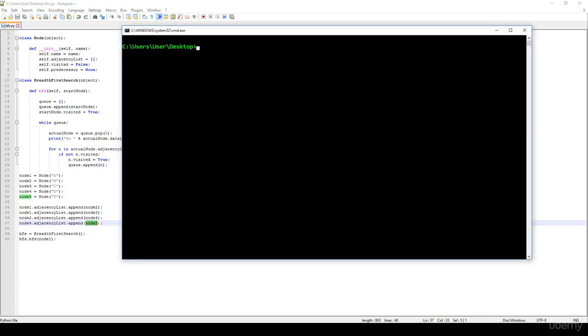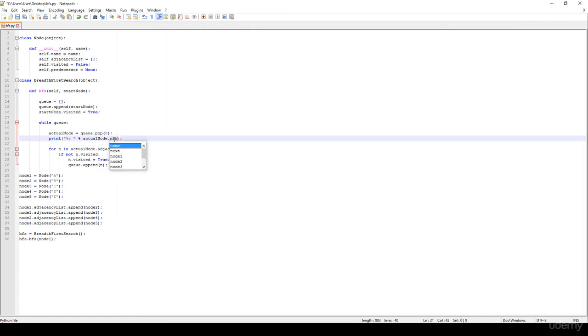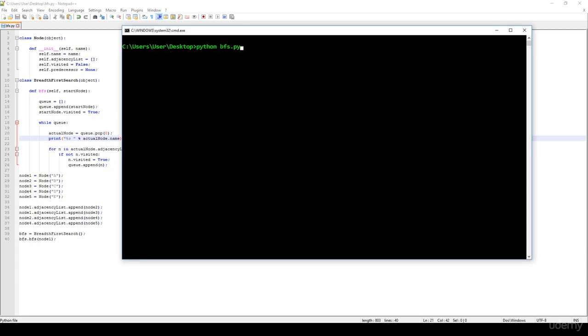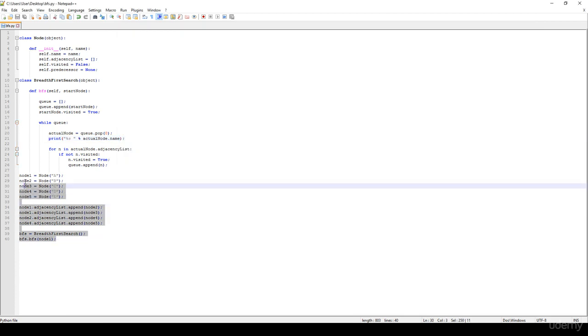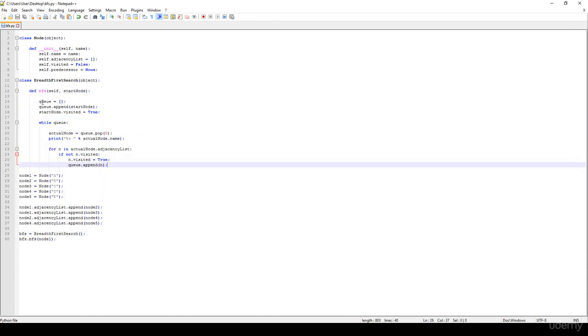So if I hit python bfs.py, okay, we have some problem. Object has no attribute data. Sorry for that, I'm not going to print out the data, but the name. Let's see whether it's working fine. A, B, C, D, E. Okay, it's going to end up with the breadth first order. This is what we have been expecting, and this is how breadth first search works on a layer by layer basis. So it's quite compact to implement it, we just have to use a queue.